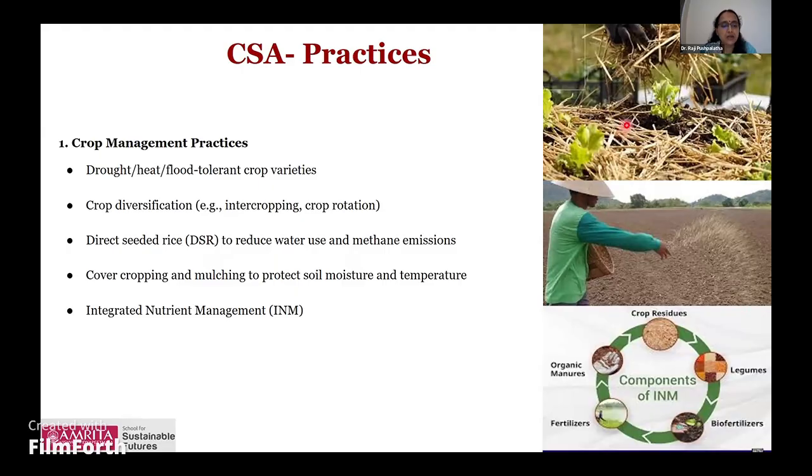Then of course cover crops and mulching to protect soil moisture and temperature. Then definitely the integrated nutrient management option along with the chemical fertilizers. If we integrate with other fertilizer options like organic manures, crop residues, leguminous crops, biofertilizers, etc., then definitely we can achieve this strategy, the crop management practices.